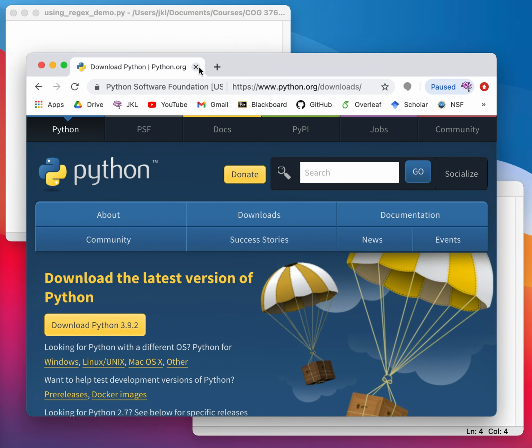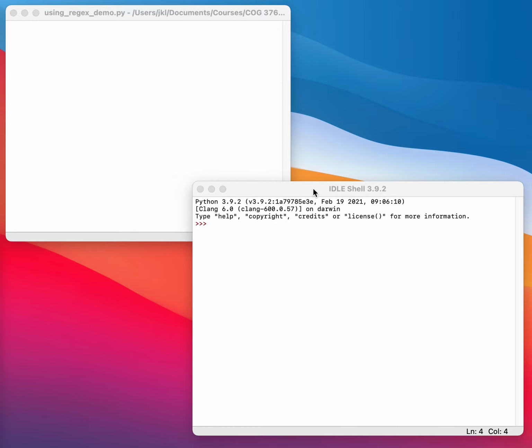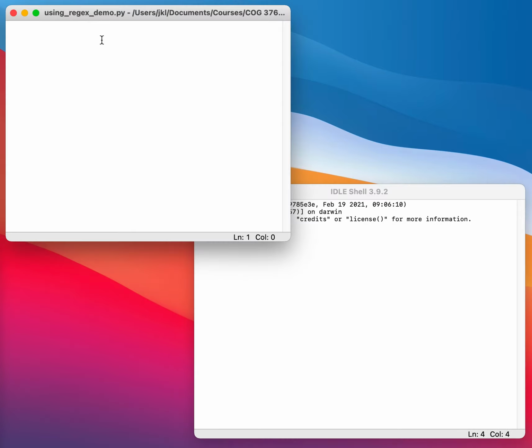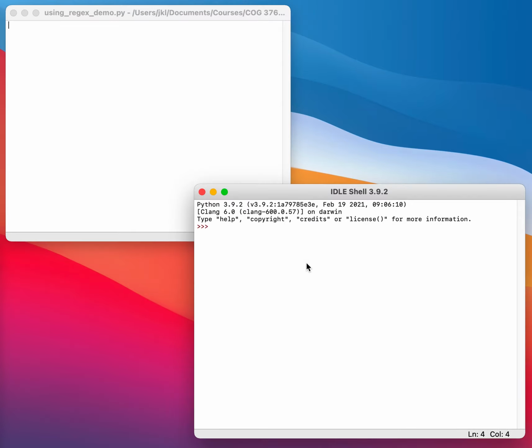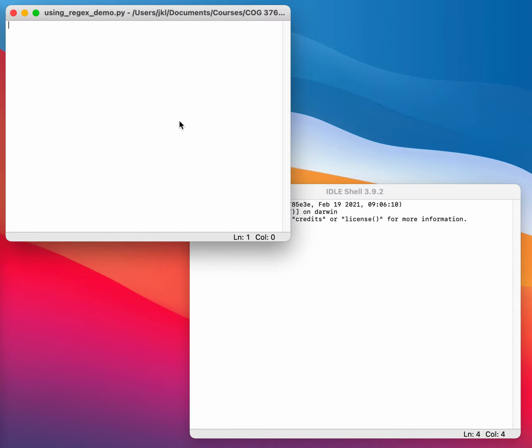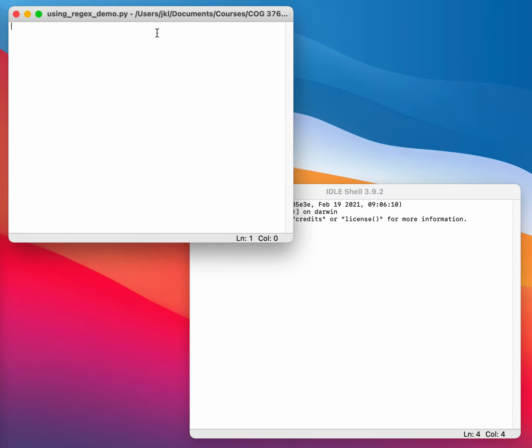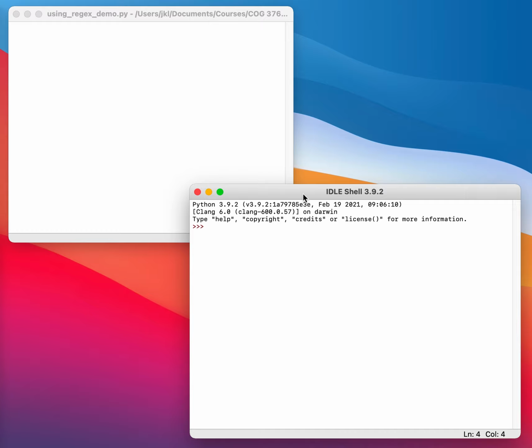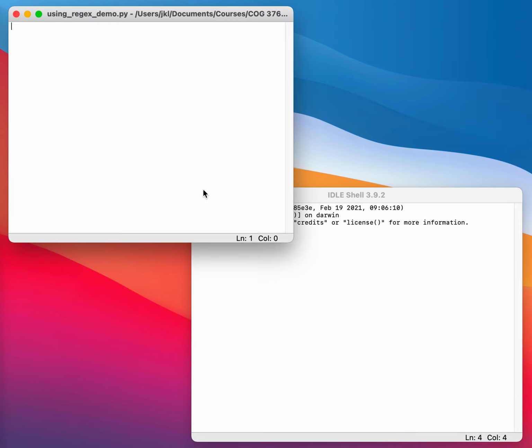Anyway, the idea is that once you've got it installed, again, as in that last demo I showed, you can run IDLE. So these are both the same program, IDLE, running. This window is the shell, and this window is the script I'm going to use. So what are we doing?